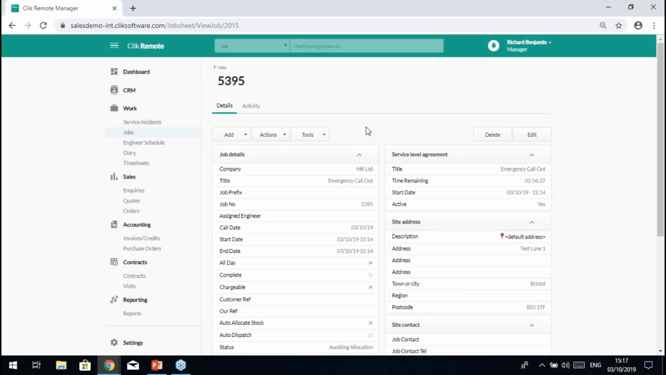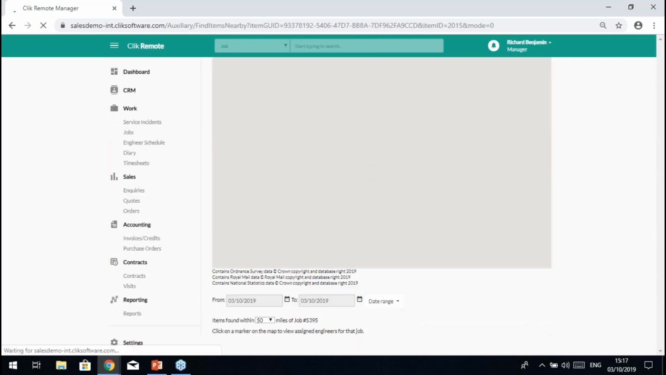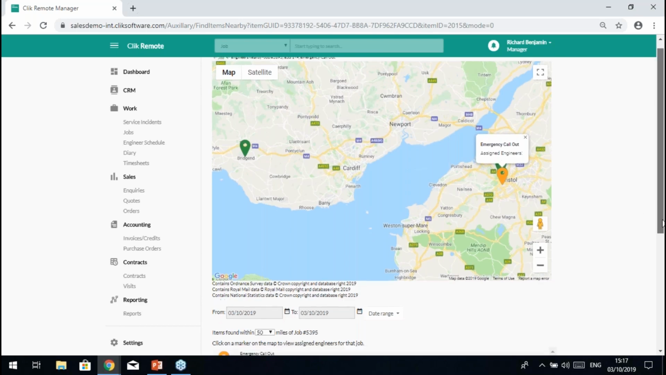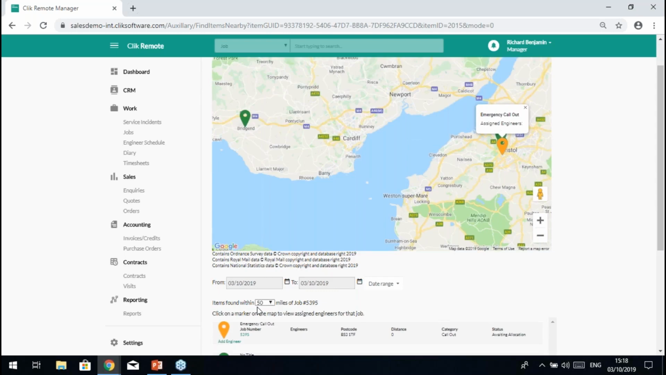If I hit cancel, an additional way of adding an engineer to a job, which is new to Clik Remote, is by going to tools and find engineers scheduled in the area. So this is going to bring up on a map all our jobs which are booked in for that day. So you do have the ability to narrow down your search radius. So at the moment it's looking for 50 miles, but we might want to reduce that down. So what I'm going to do is I'm going to reduce that down to 5 miles.